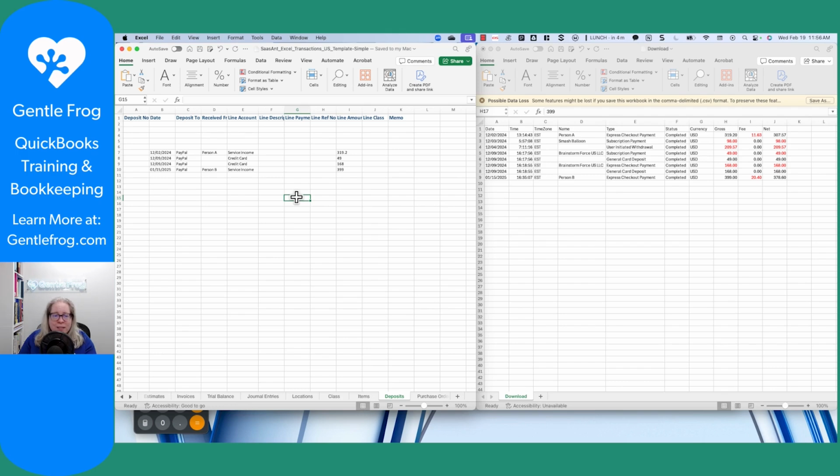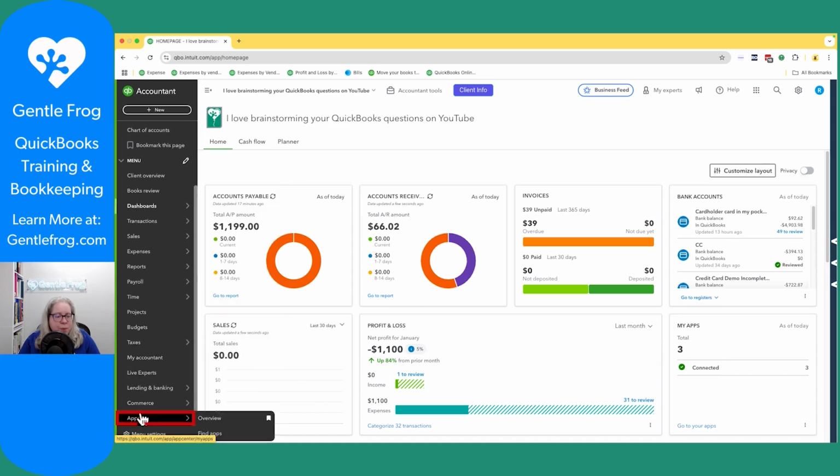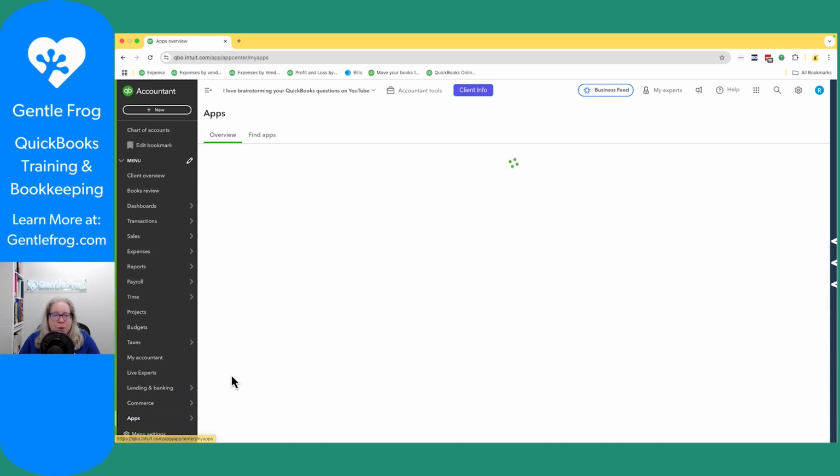So let me just save this and I'm going to upload it to SaasAnt. I'm expecting errors so I can show you what it looks like when those happen and how to fix them. So I'm going to go to SaasAnt. I'll just scroll to the bottom, go to Apps Overview.